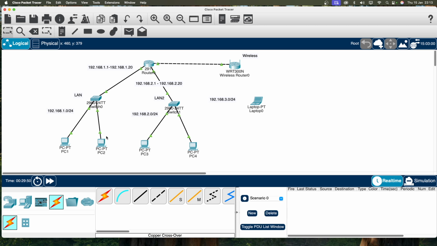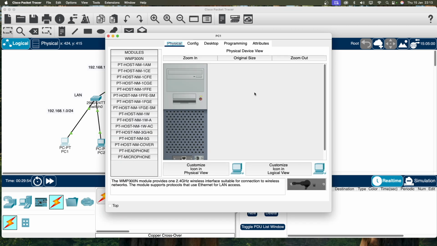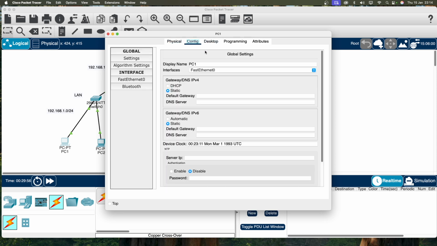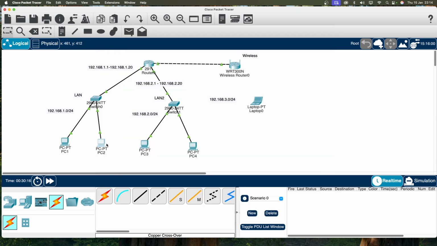So let's have a go and look at whether our setup is correct. You basically go into the PC, go to desktop, IP configuration, then change from static to DHCP. You can see requesting, and the DHCP request is successful. You can see it was given the first available IP address after our excluded IPs, which is .21. So let's do the same to this PC.